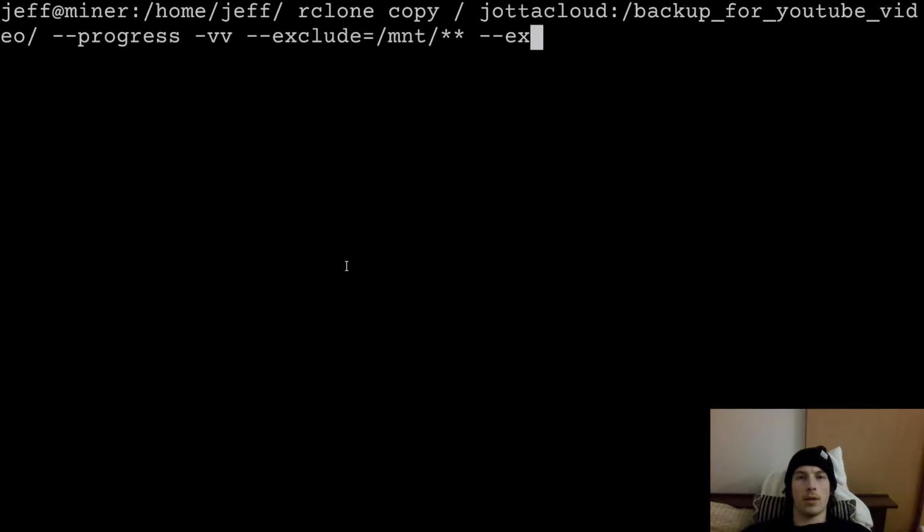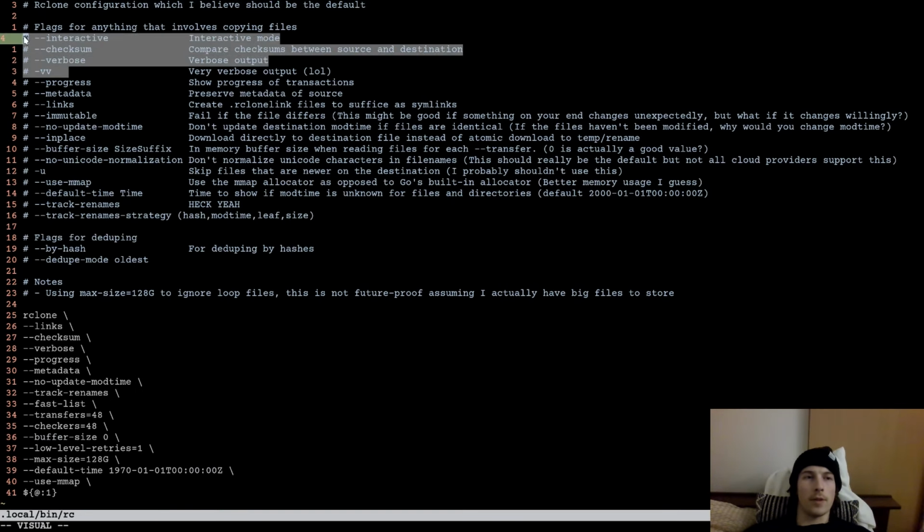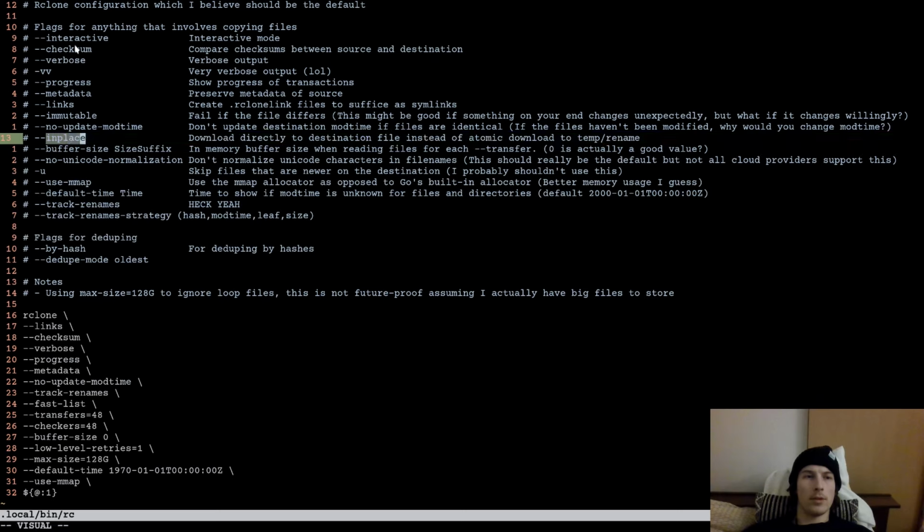Let's exclude mount as well as the proc directory. And basically these two stars just mean everything inside of proc and everything inside of mount. Now, I have a bunch of sane defaults as a configuration file, I guess you could say. And this is just to make sure that things are being preserved as much as possible. So I have interactive mode just so that things are never overridden without my awareness.